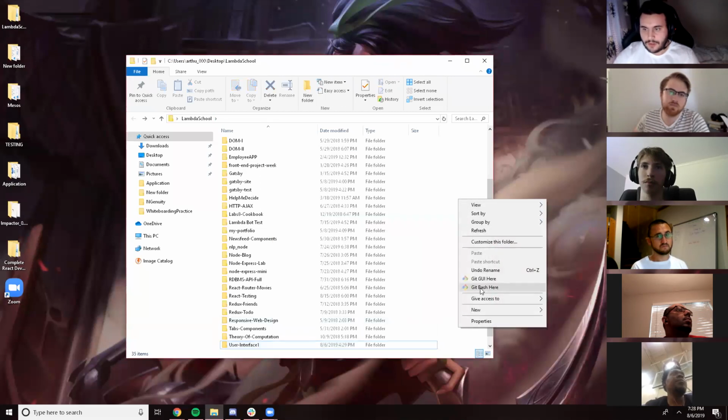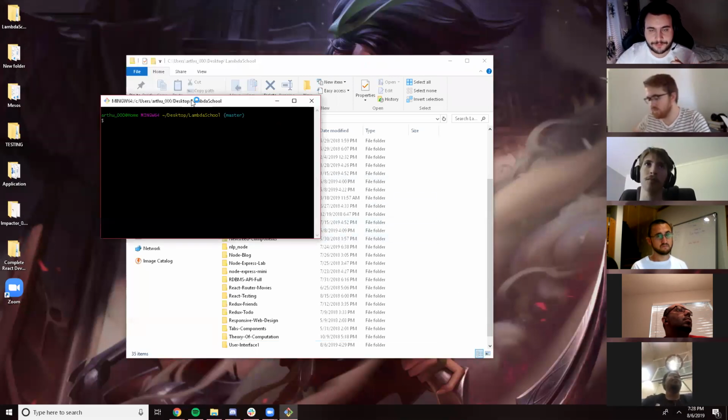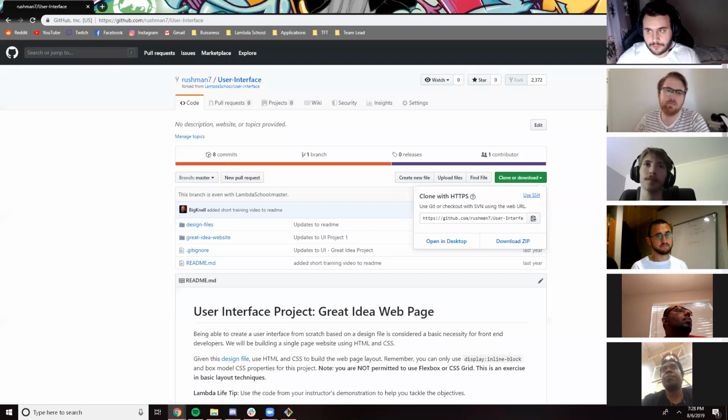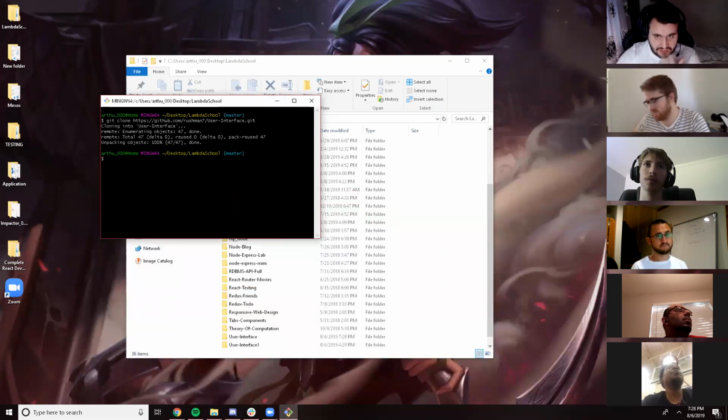All right. So you want to do git bash here, or whatever root directory folder you have all your projects. I have them all in one little Lambda folder. So you want to type in git clone, and then just copy that link that you got from your clone over here. It'll go ahead and it'll grab it. Then you can cd into it.